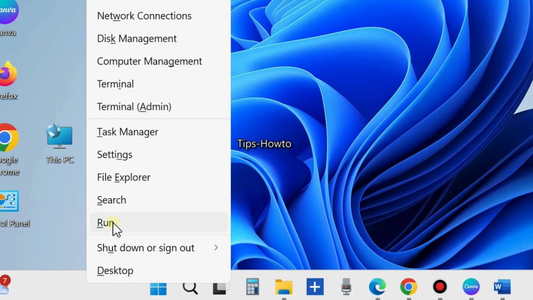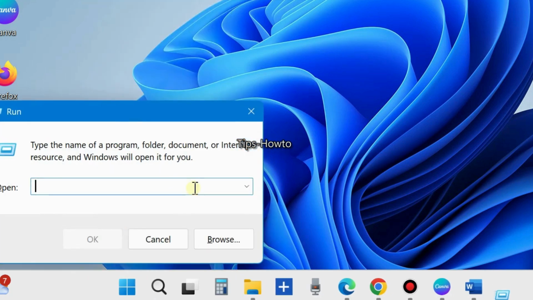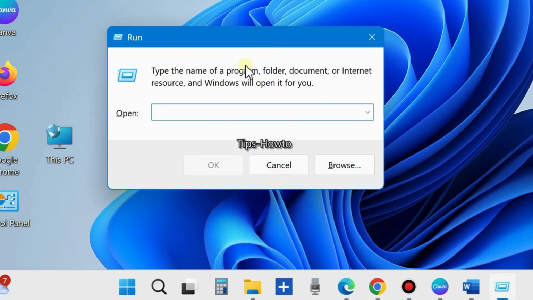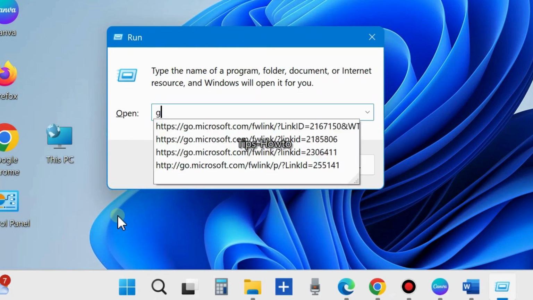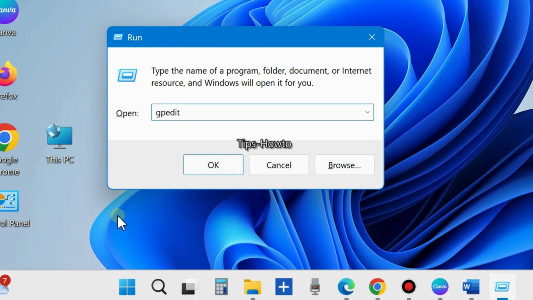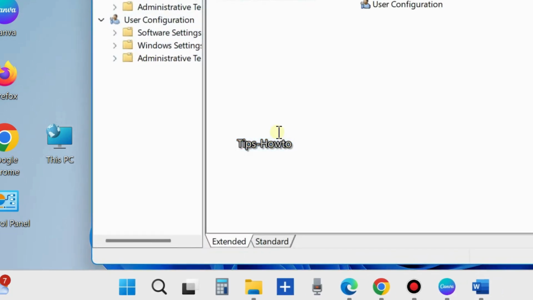Right click on start button and choose run again. Here in run dialog box type the command gpedit.msc. Click on OK. This command will open local group policy editor in your Windows 11 or 10 home edition only.